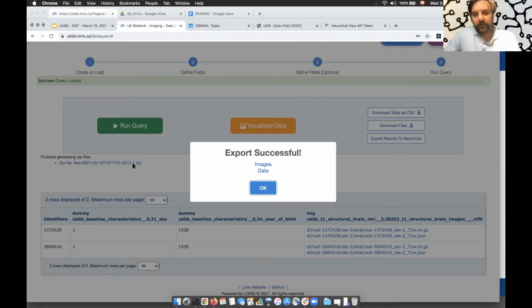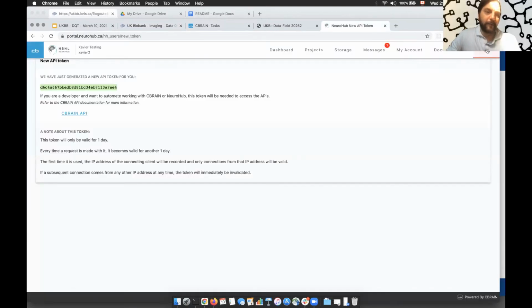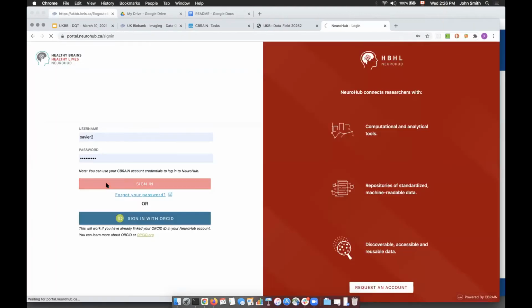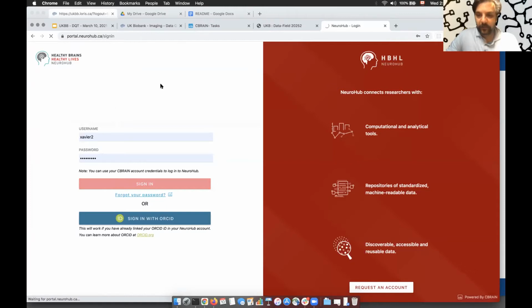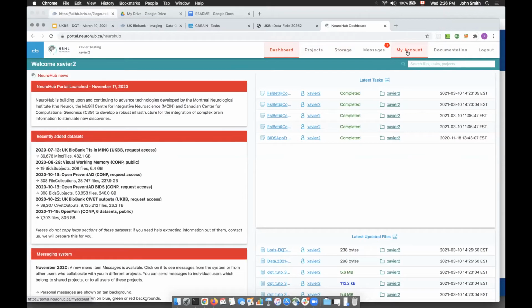Xavier, one question. They're asking if you can show where you get the token from again. Yes. The token you get from the NeuroHub side, and you can just show that directly. I'll log out again. So you log into the NeuroHub side of this, because right now we're in the Loris side. So you go to the NeuroHub portal where you would do all the processing and computing aspects. And Xavier, the My Account page.